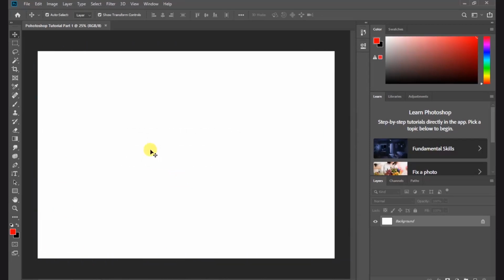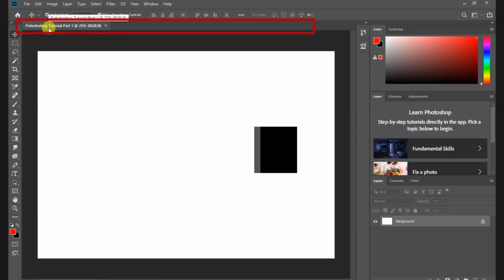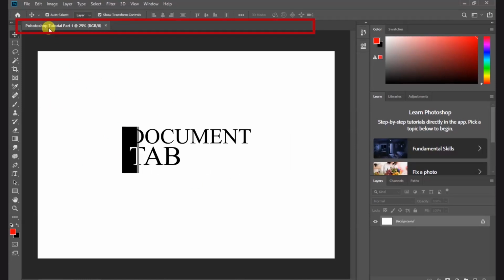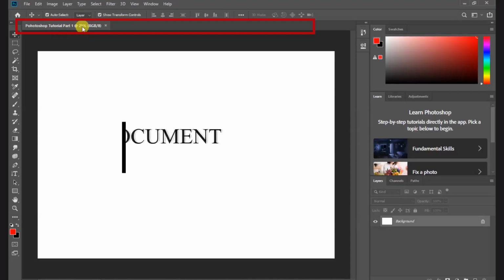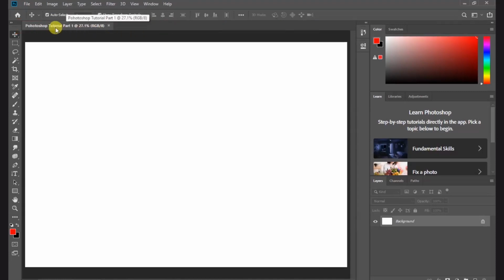So above the document area is the document tab. This is where we have the name of the project and also the zoom level and also the color mode. So this is just a tab. We can also create many tabs here.